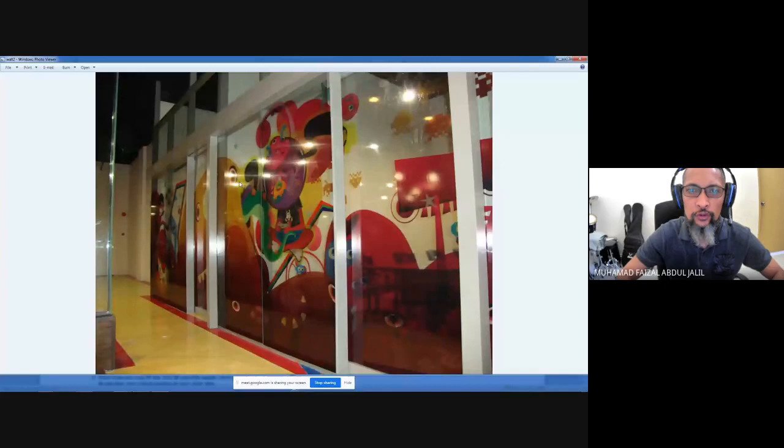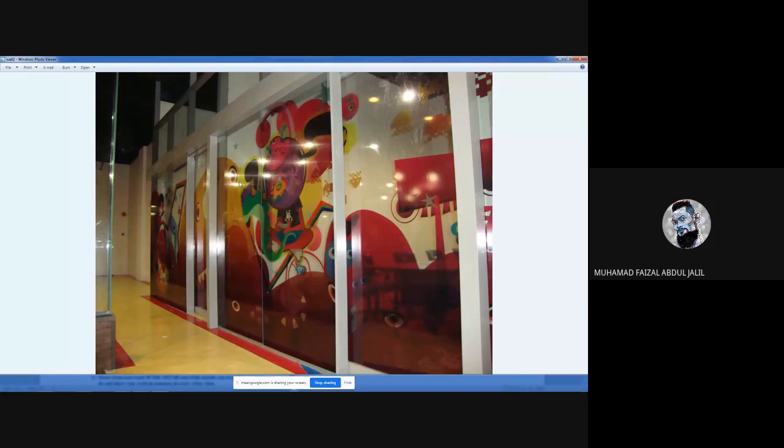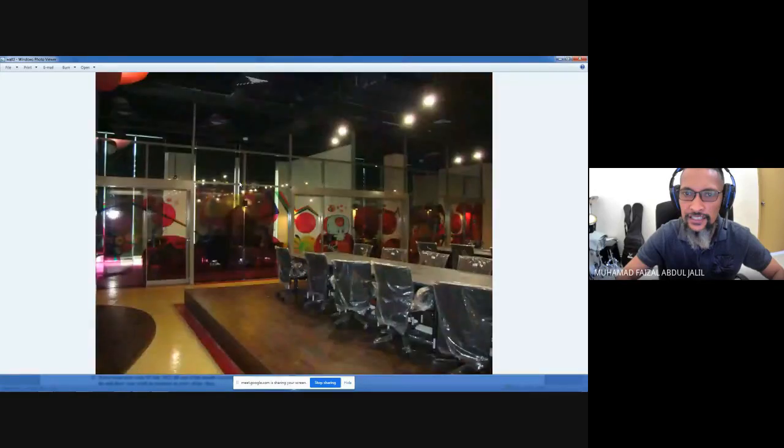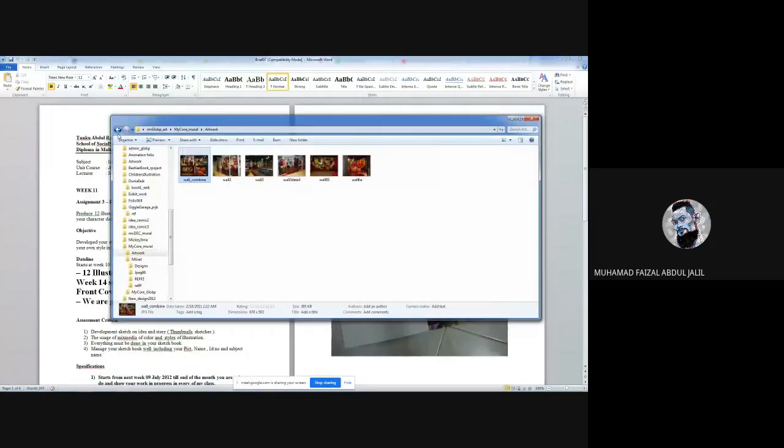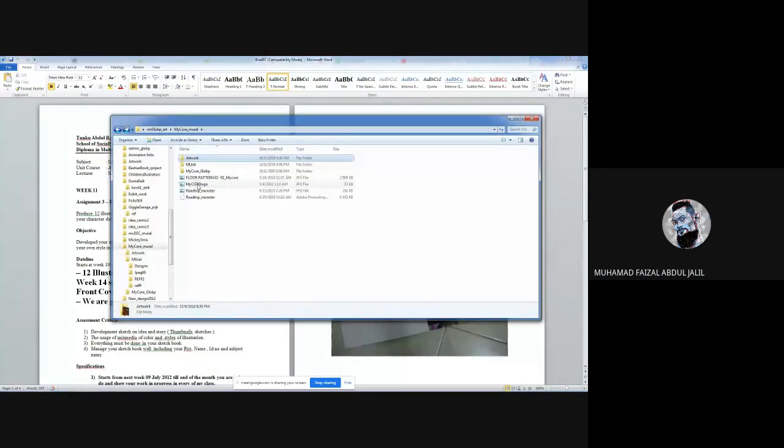They actually printed it. This is not photo manipulation. This is an AI project. They printed it out on transparent stickers and stuck them onto the glass there. Okay, one of the designs, and this is one of my previous projects.